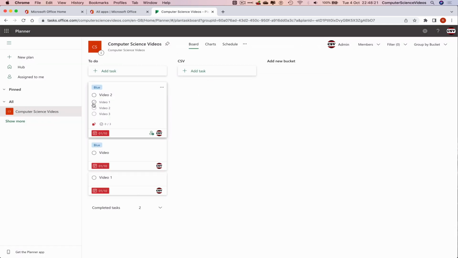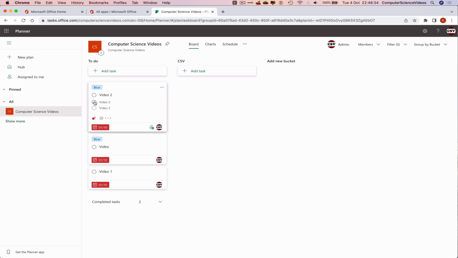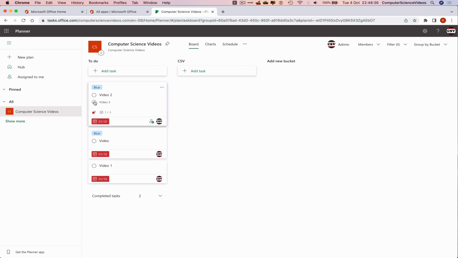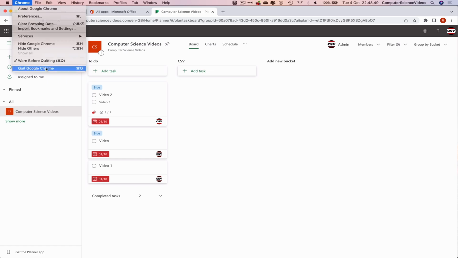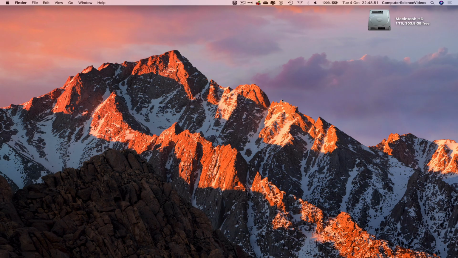So what we can do is, once we start this task and we see a checklist, we can tick off all the tasks within that plan as part of the checklist that have been done. So I will click on 1, 2, and as we can see, these are now crossed off as we have completed those tasks within this plan. So we can now click on X, quit Google Chrome, and so that's it for this video.